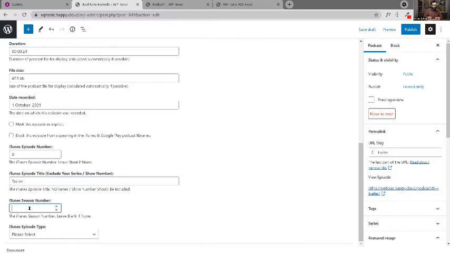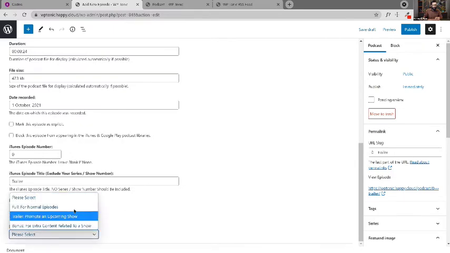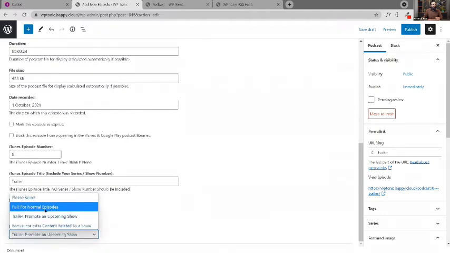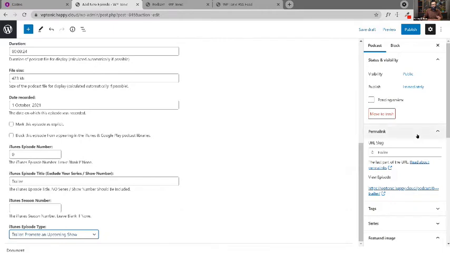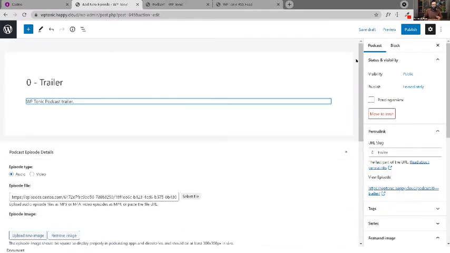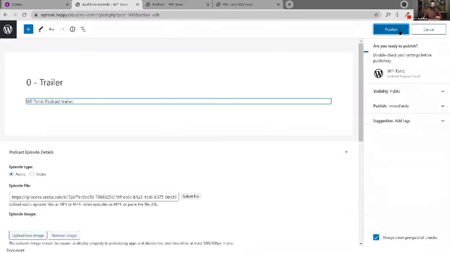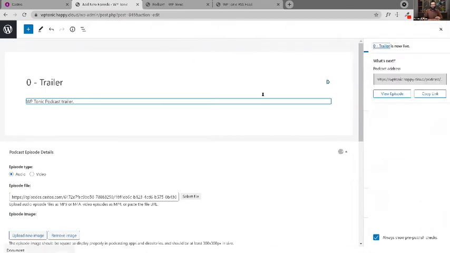And season number, we don't have a season yet, we can leave it blank. And episode type, this one would be trailer, yes. So you can have trailer, normal episode, which is full, or bonus for extra content, which is not exactly an episode of its own. So this one is trailer, and that's pretty much it. We have successfully created our first episode, which is our show's trailer.